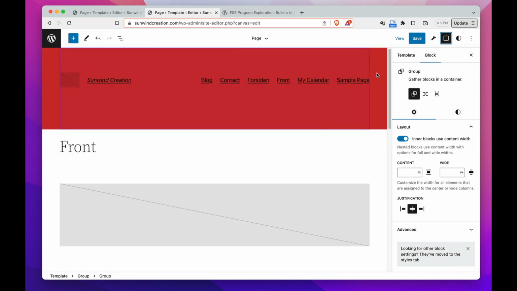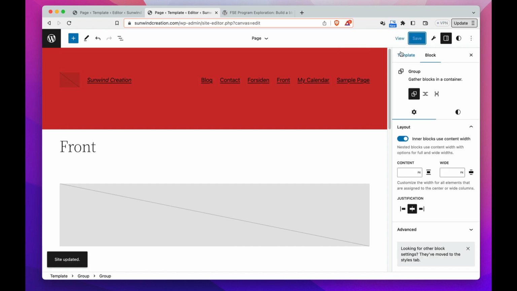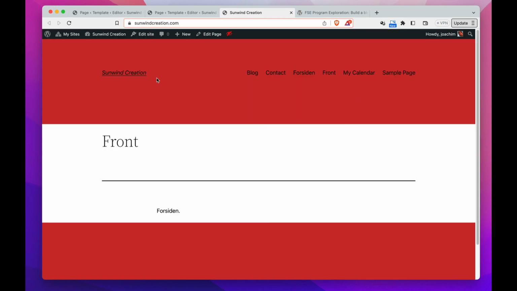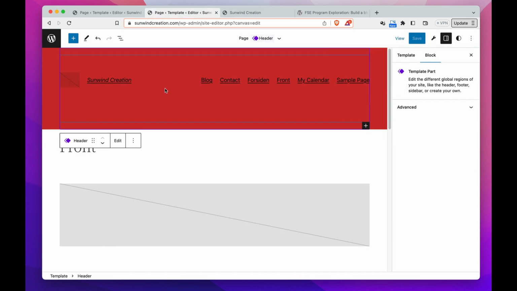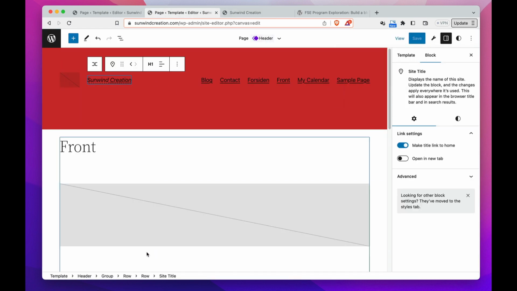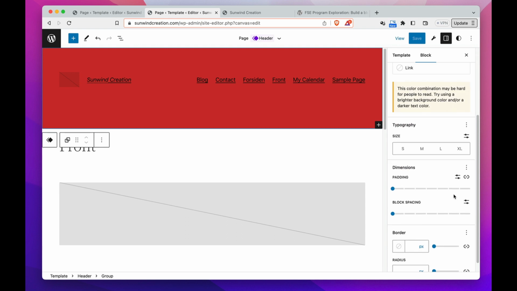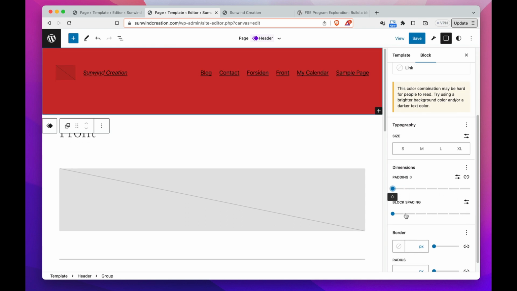So this is fairly big. I will save it and let's see what it looks like. So it is fairly big, the top and bottom area. So I will just start by making that smaller. I'll go into this group here and basically explore how to make this smaller. How about padding? It does make a change here.